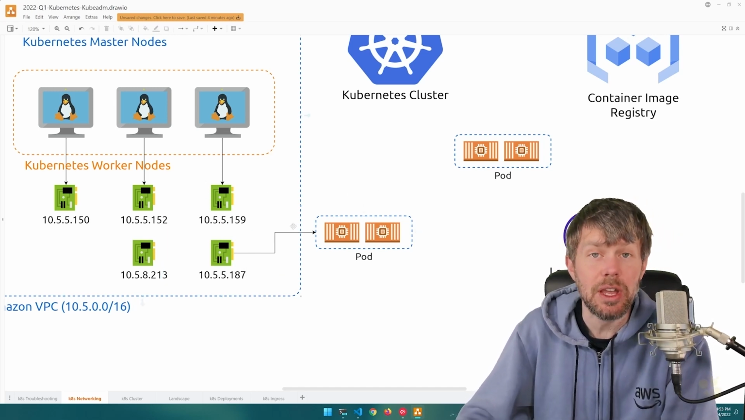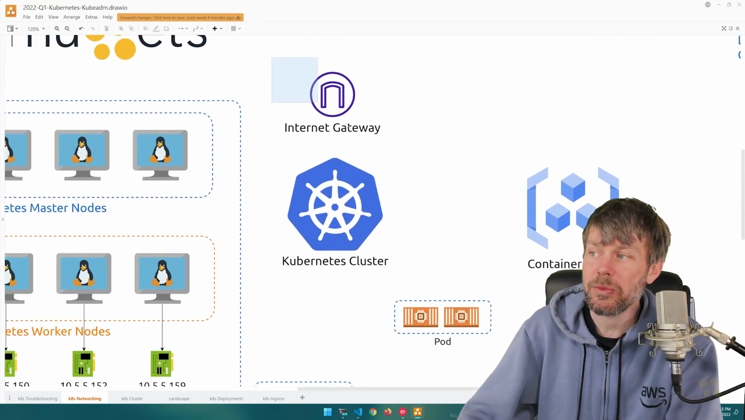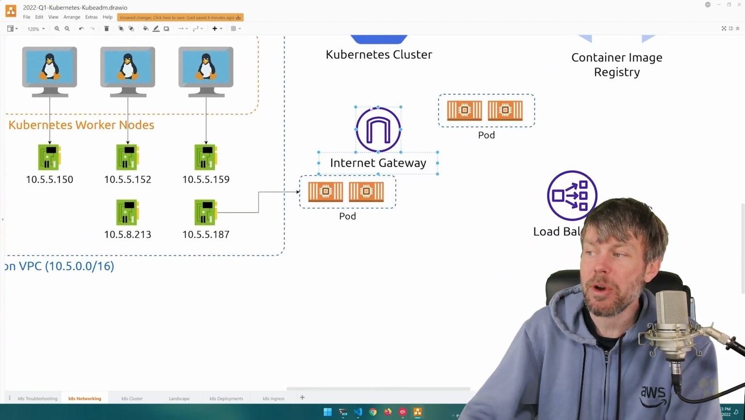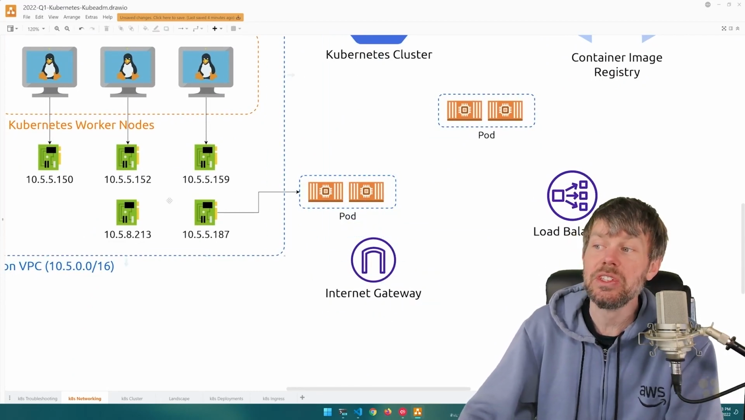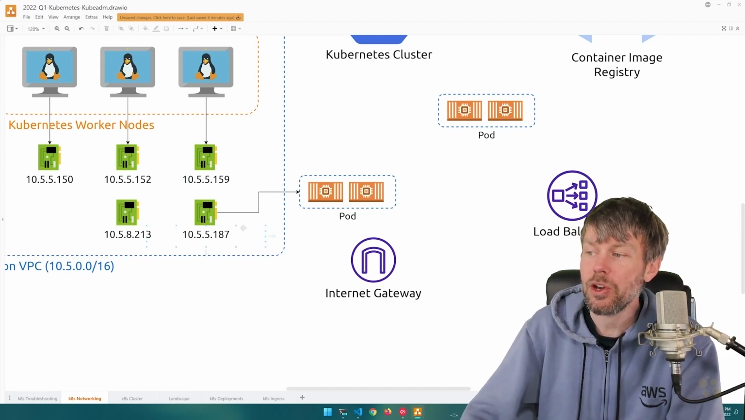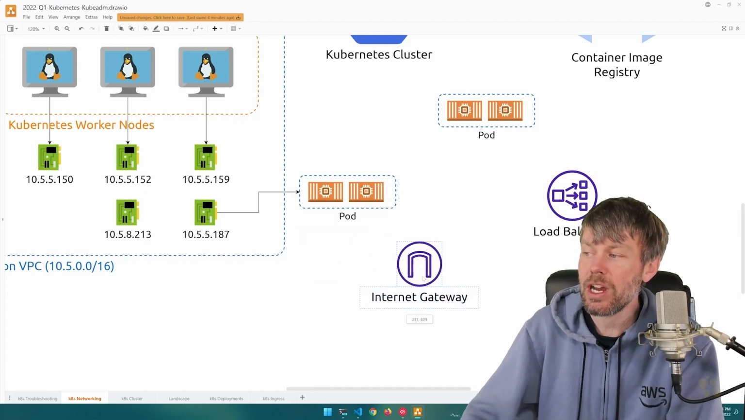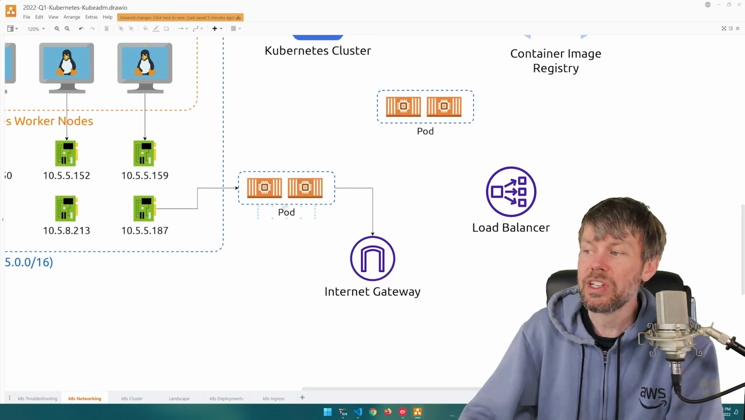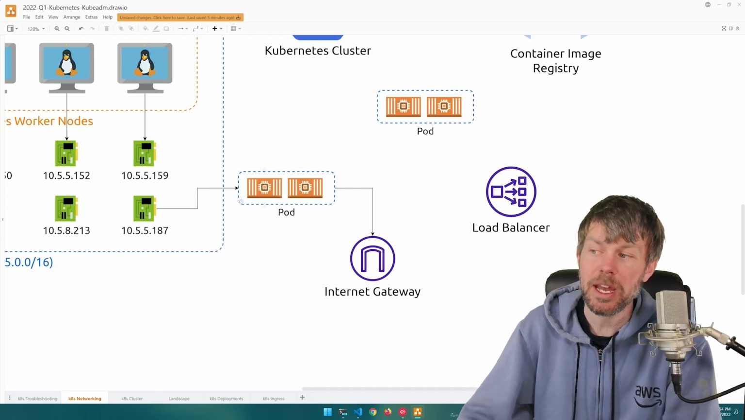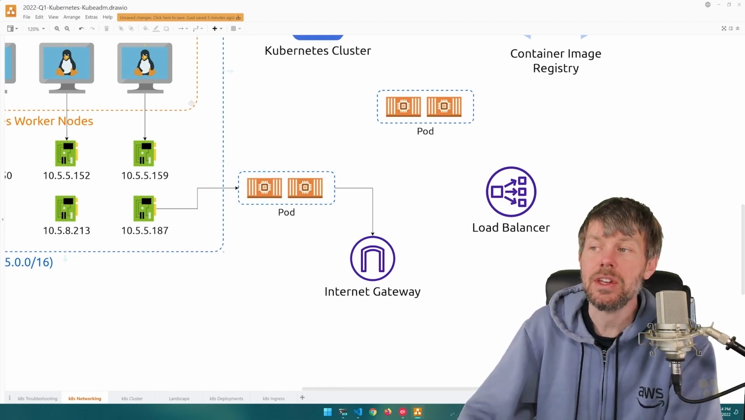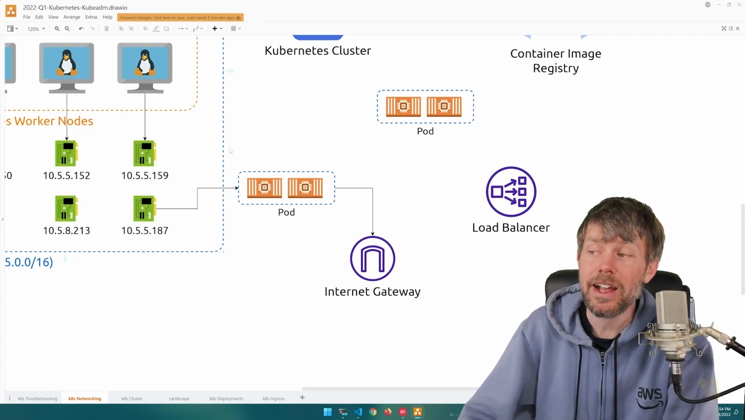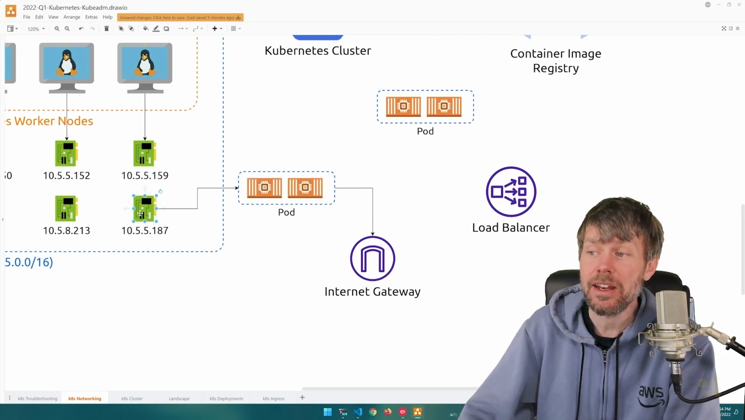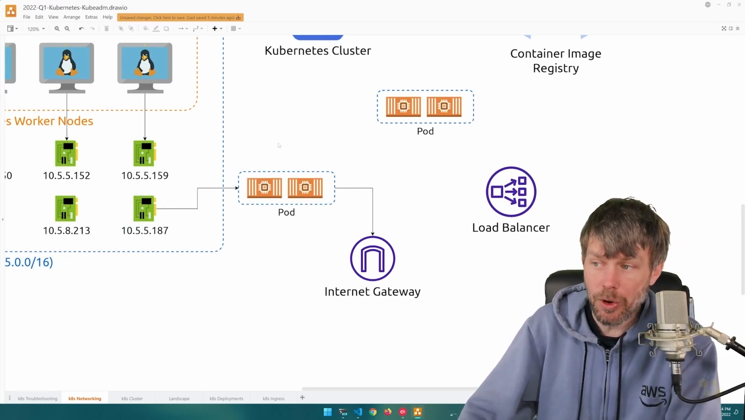That pod is also able to get out to the internet through something known as an internet gateway. If that pod needs to communicate with any external services out on the internet, then any of these devices on the network would be able to go through this internet gateway and reach out to resources that are on the internet. That's how things work from a pod networking perspective. The Kubernetes cluster has the container network interface known as the Amazon VPC CNI, and that's what allows your pods to get IP addresses on the network.